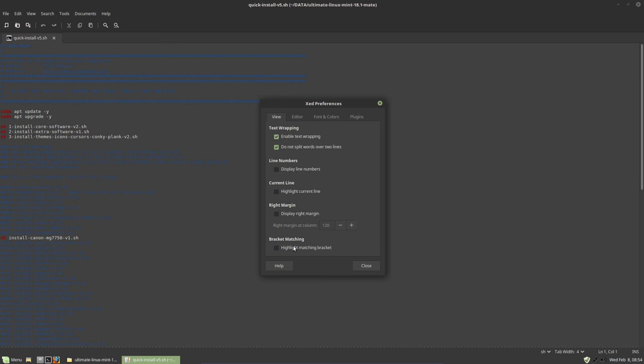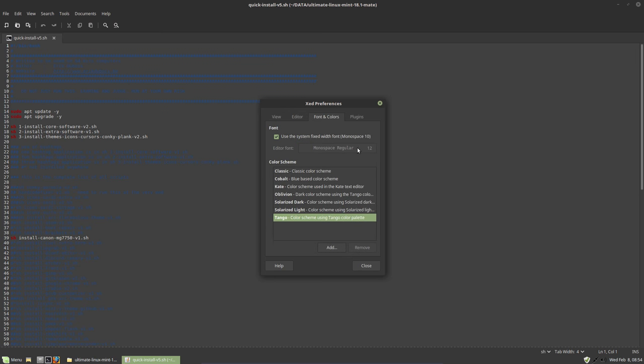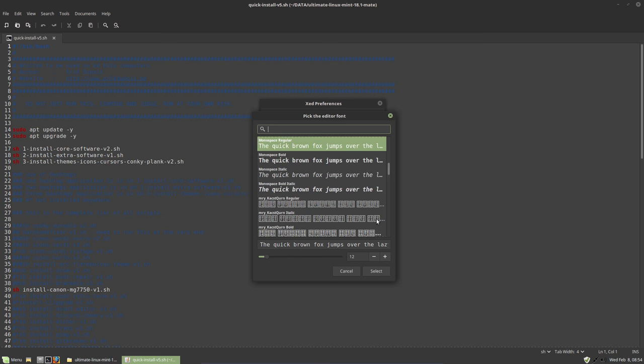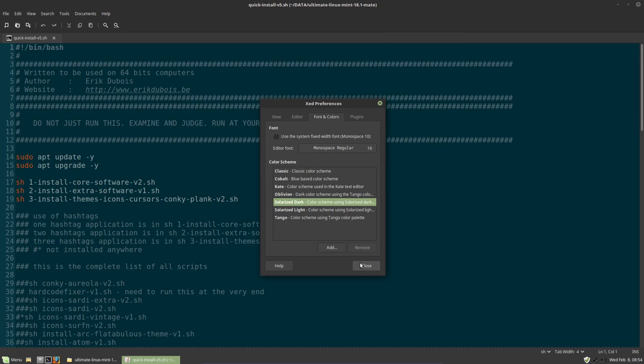Preferences. Line numbers is okay. You can give me line numbers in the editor. Tap font and colors. I want a bigger font. Stack 16 and light. Now you can probably read it, but mostly I take this one.